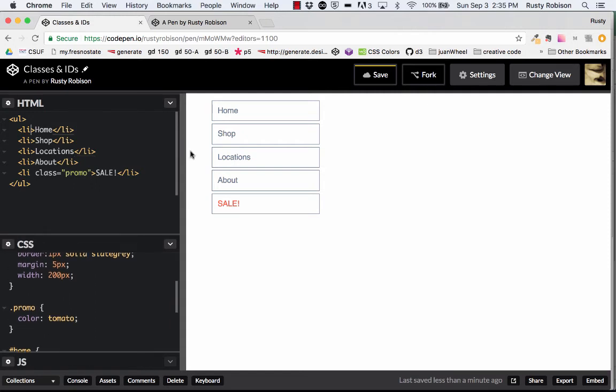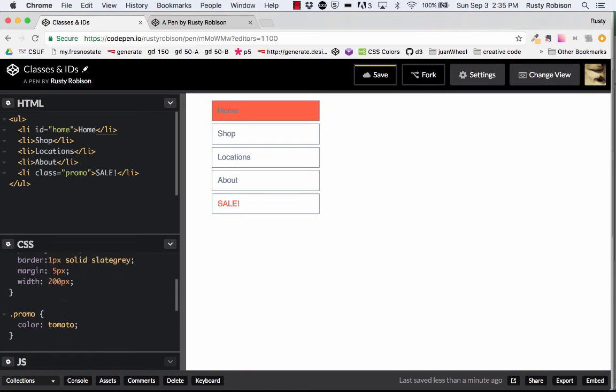So go over to the home and I'm going to go inside the list item tag, give it a space, ID equals home. Make sure it's exactly the same as you wrote it down here. It's very picky. There you go. A tomato button.